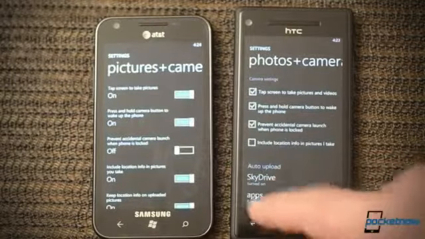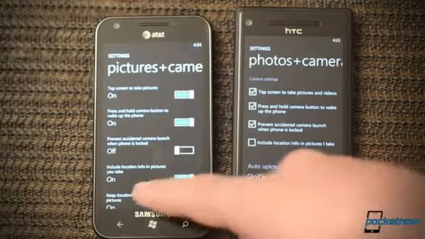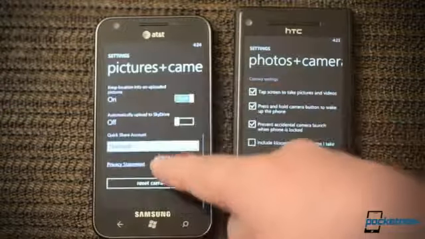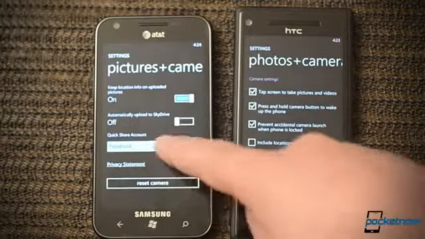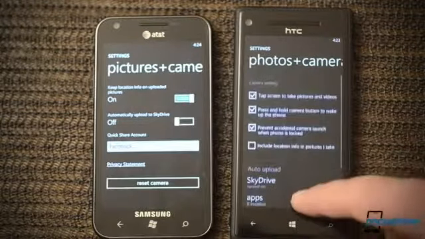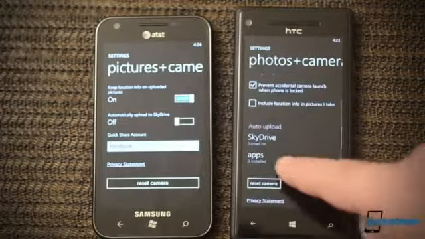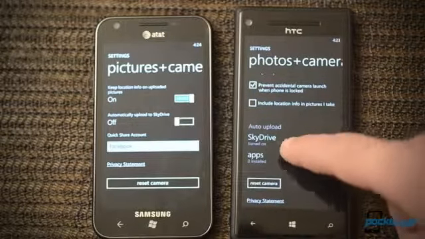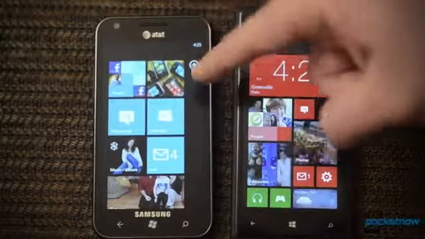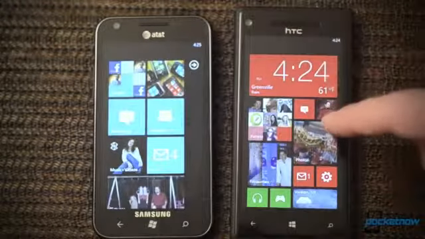And here's another big difference: pictures and camera settings. We have a quick share option over here, and I can choose Facebook or SkyDrive, but we don't have that anymore over here. However, this is extendable with apps. So that's a quick look at some of the big changes between Windows Phone 7.5 and the new Windows Phone 8.